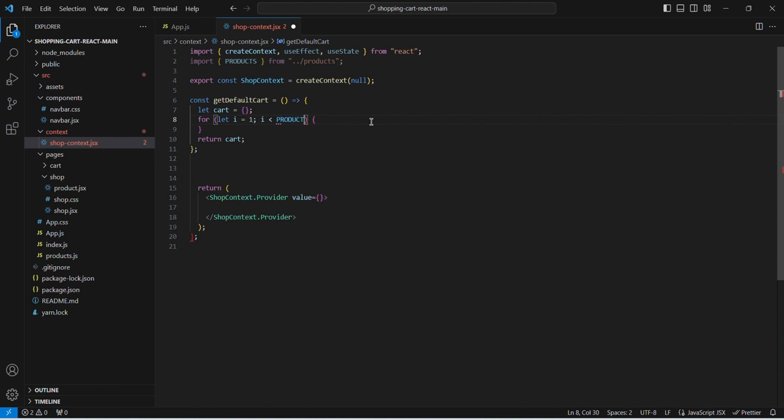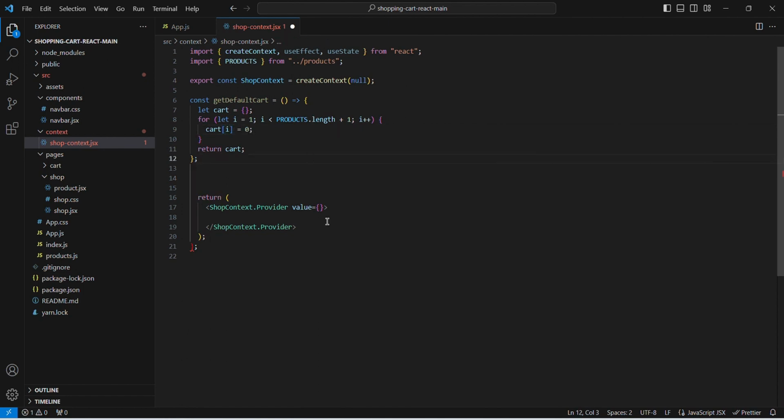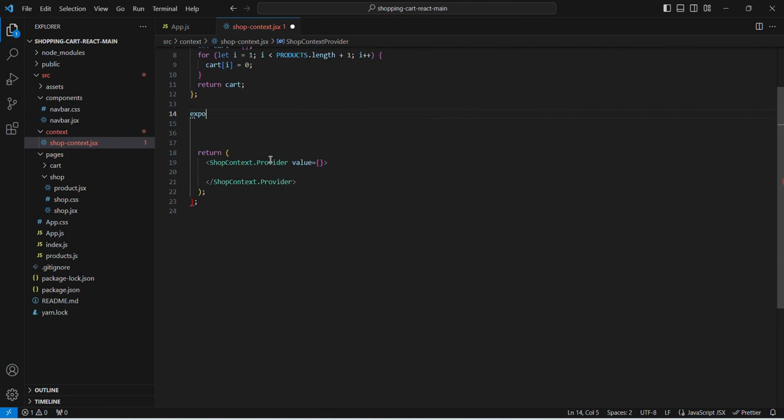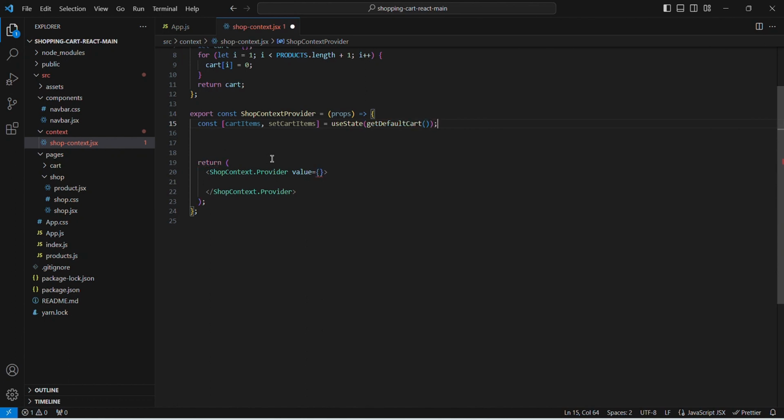Now I'm going to define a function getDefaultCart which initializes the default shopping cart object with items set to 0. Then it iterates through the products array and assigns each product ID as a key in the cart object with an initial value of 0. And then I'm going to create a component called shop context provider that uses the useState hook to manage the shopping cart items. It initializes the cart items state with the default cart returned by the getDefaultCart function.